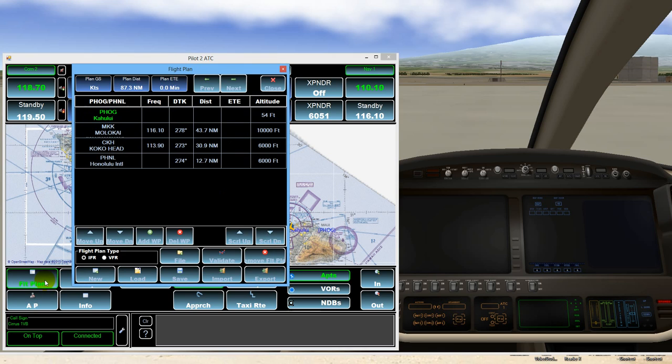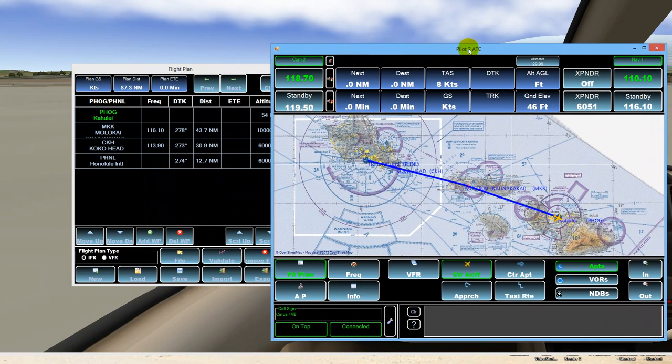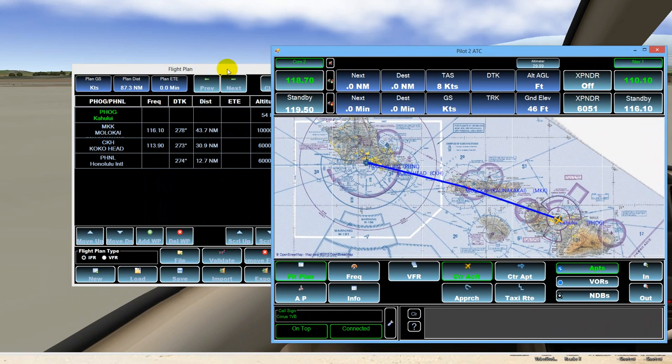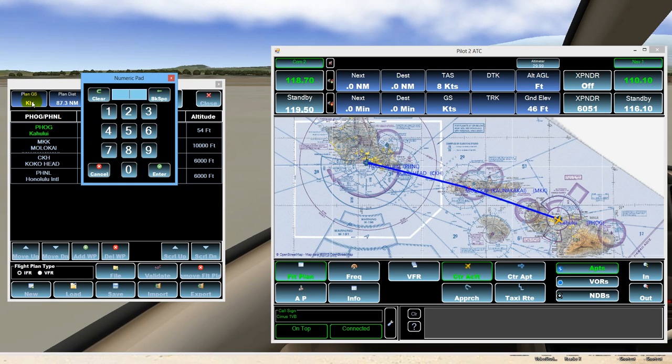If we hit the flight plan window, of course it goes underneath because we've got the map on top. But we can see we're going from Kahului to Honolulu with the two VORs in between. We've got their frequencies, the bearing, and the distance. And if we want to put in a ground speed, let's just put in 275 for flying the Cirrus right now.